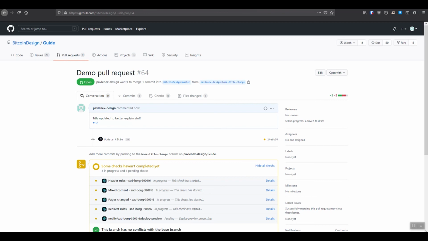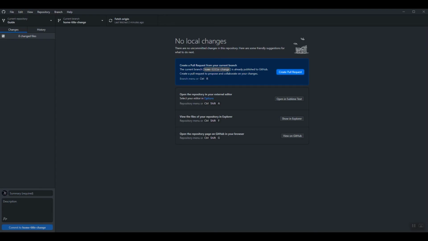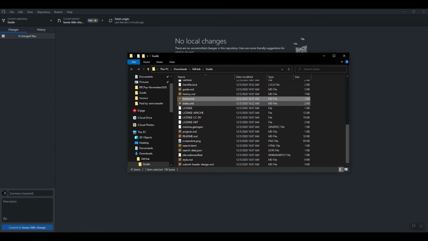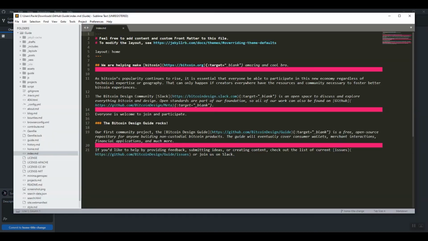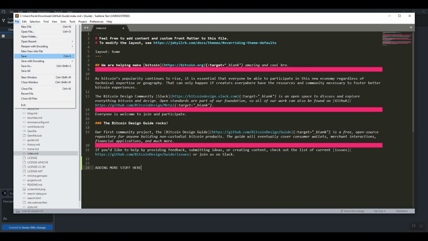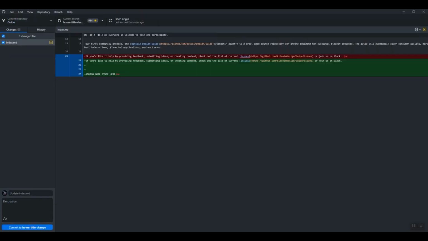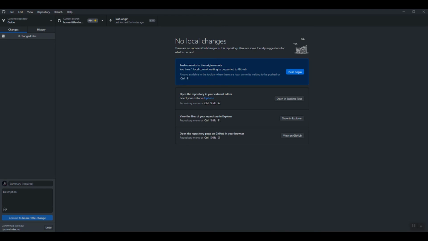Now just wait for a reviewer or people to comment on your changes. Once they do that, if, for example, they comment that you need to update something, you can always head back. So let's say that some of them commented that we need to change something. Open again whatever page you want, adding more stuff here. And once you click save, your changes are applied, you again commit these changes, and once you can push them, always push them.